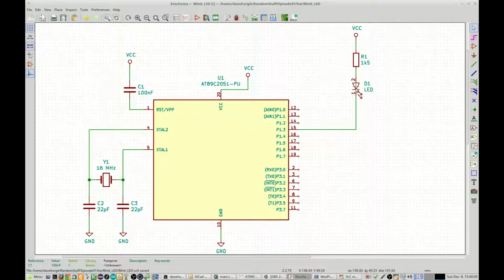And then the LED is connected to VCC through a current limiting resistor. And basically when a low voltage is applied here on this output pin, current will flow from VCC through the resistor and the LED into the output pin.